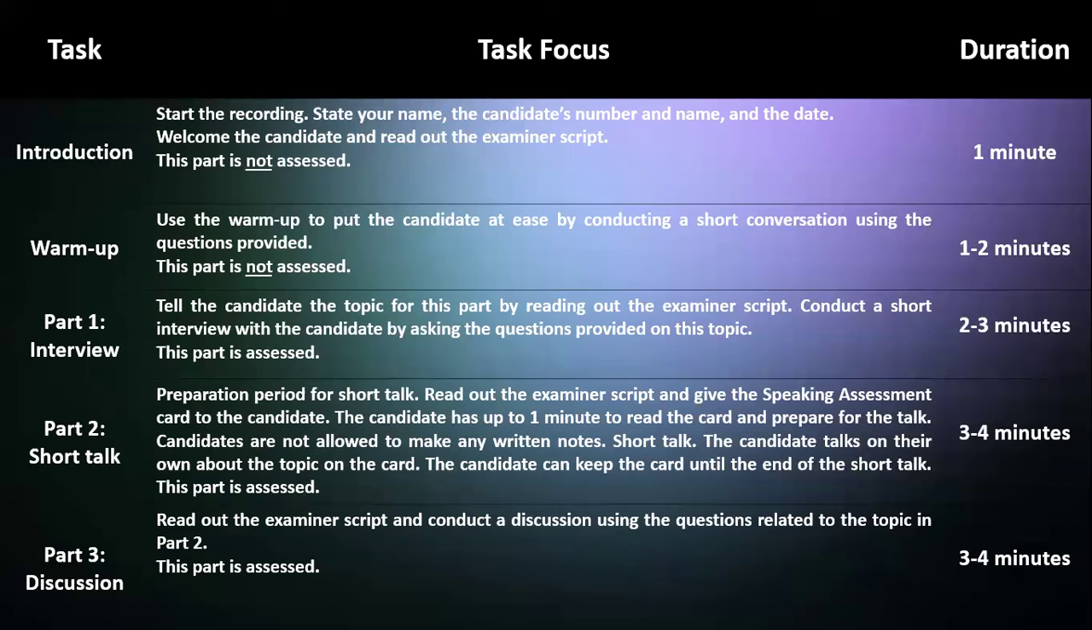And as soon as the 4 minutes are done, the examiner is again going to ring the bell, which would be comparatively louder than the first bell. This would be the final signal for you that your time limit is over. Now, you are not allowed to add anything in your short talk as soon as the final bell is rung. The last part of your speaking assessment is part 3, where you're going to have a discussion.